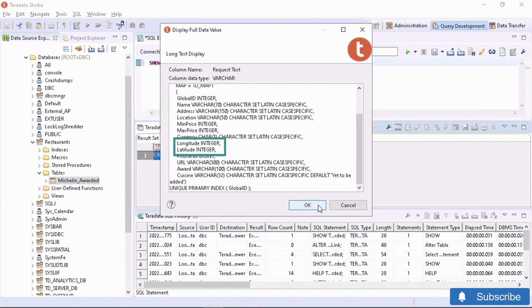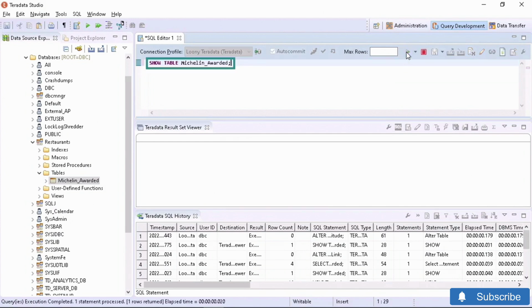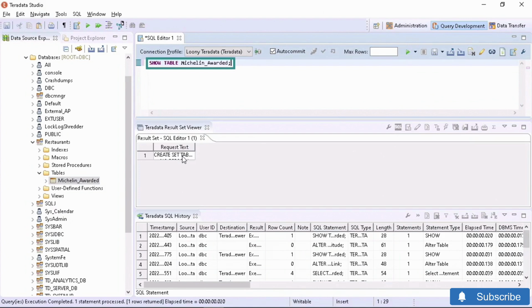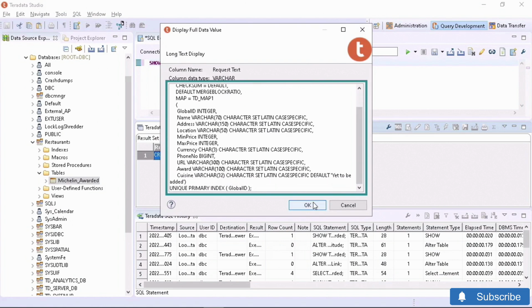We will focus on the latitude and longitude columns next. So we head back over to the SQL editor, run alter table Michelin awarded, followed by two drop statements separated by a comma, drop longitude, drop latitude. To drop even more columns, we simply add more drop clauses separated by commas again. Once that is done, let's once again run show table Michelin awarded. From the output, well, the definition now no longer includes the longitude and latitude columns.